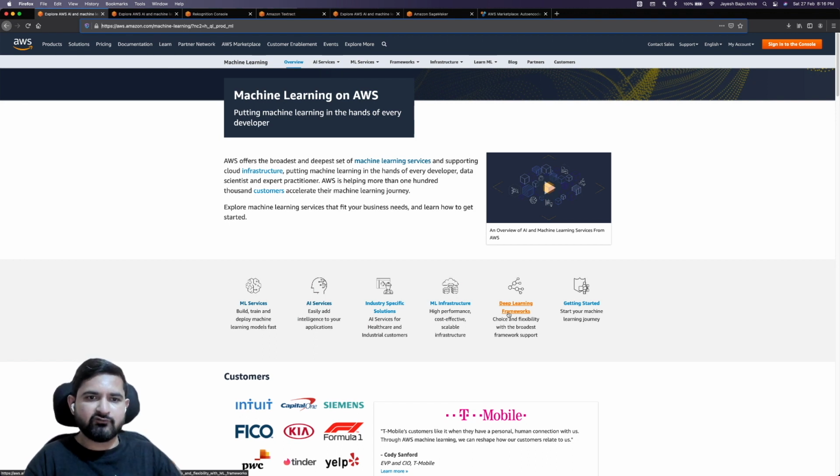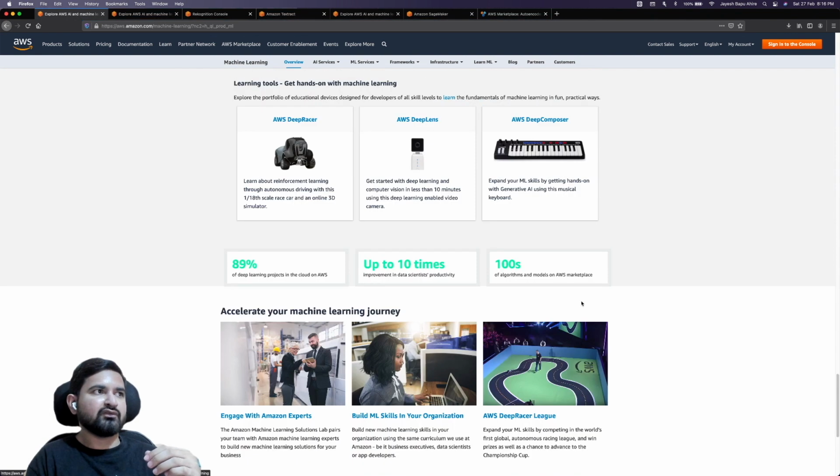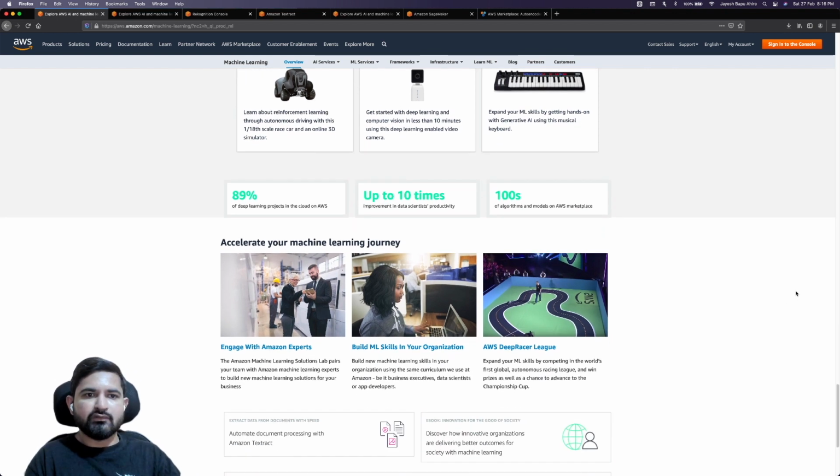I hope this was helpful and that you can get started easily with integrating machine learning in your organization with AWS AI and machine learning services. And as I said, if you want to learn more about the whole thing, you can just get started with the resources available on the AWS console itself.